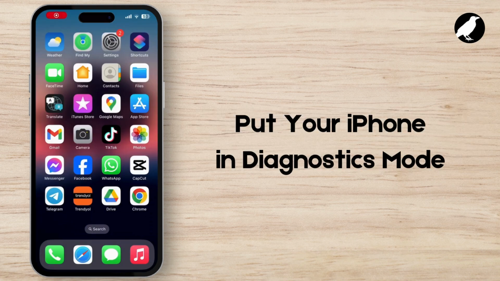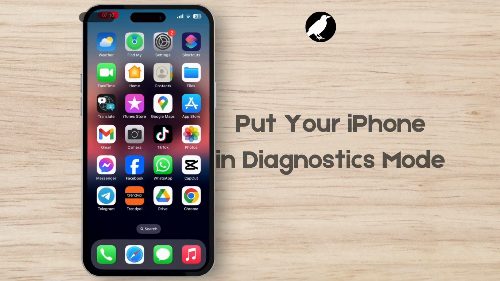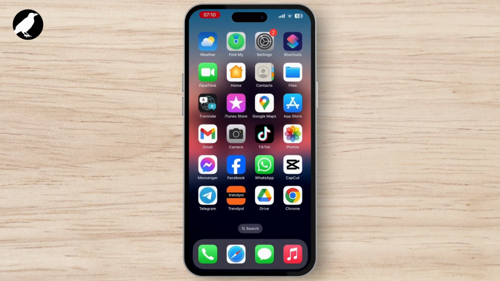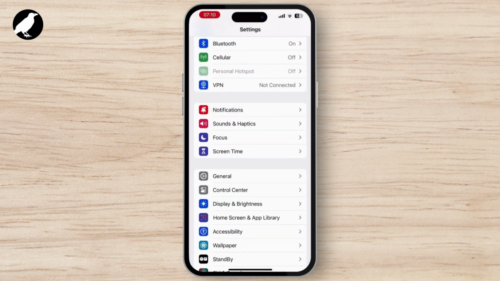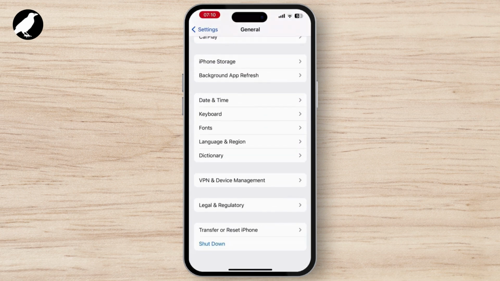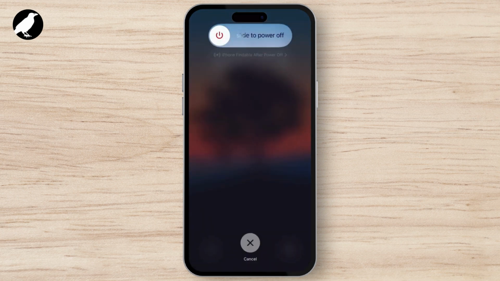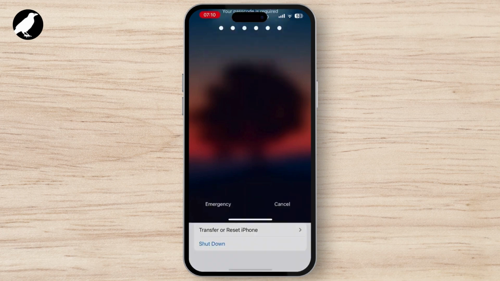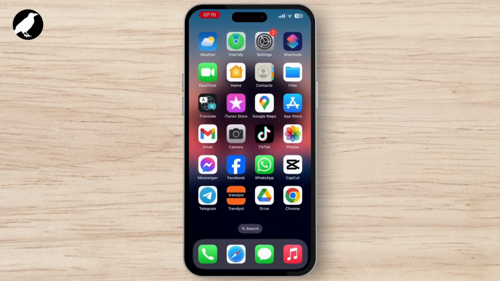How to put your iPhone in diagnosis mode. To put your iPhone into diagnosis mode, first of all, you have to shut down your device. For that, launch your settings, go to General, tap on Shut Down, and slide that slider to power off. Once your device is turned off, connect to a computer.